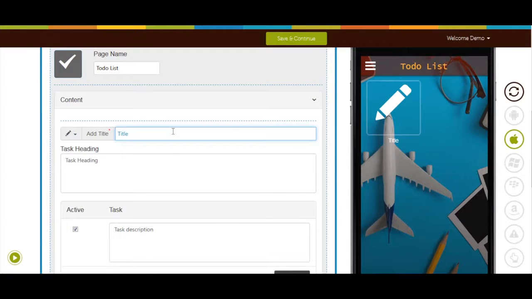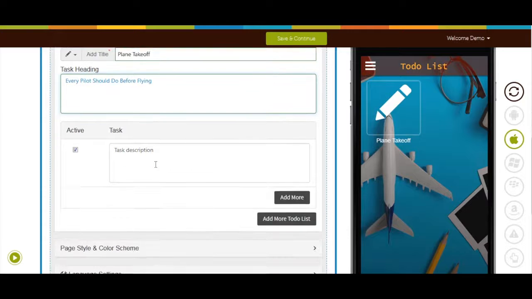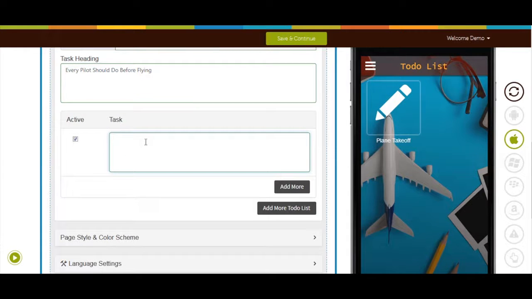In the title field, enter the title of your to-do list. In the task heading field, you can enter the title of your task and add a description below. As you can see, here I have created a task: every pilot should do before flying, and added multiple descriptions such as check the logbooks. Click on the Add More button if you want to add multiple descriptions for a particular task.